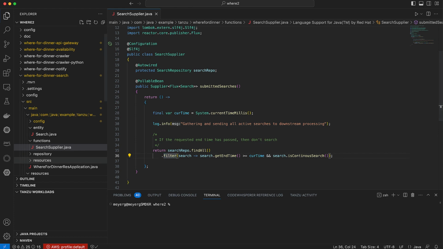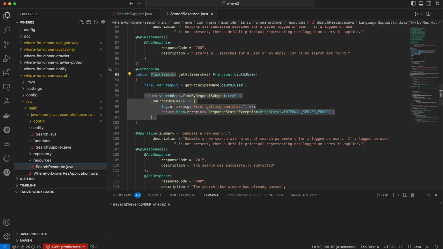So let's look at another quick example in the search API class, where we're going to retrieve all the searches for a given user. You can see here we're using our custom repository method, find by request subject, and this will return a flux of searches filtered using the user's authorization subject. You'll also notice that the REST API is defined using the reactive model, which we'll talk about in a later video. But the point here is that the reactive repository integrates seamlessly with the way this REST API is defined. And again, you'll get the most benefit from reactive programming if your entire stack is reactive.